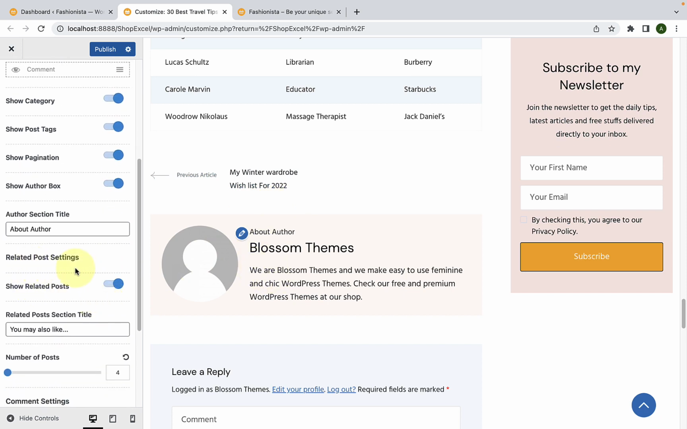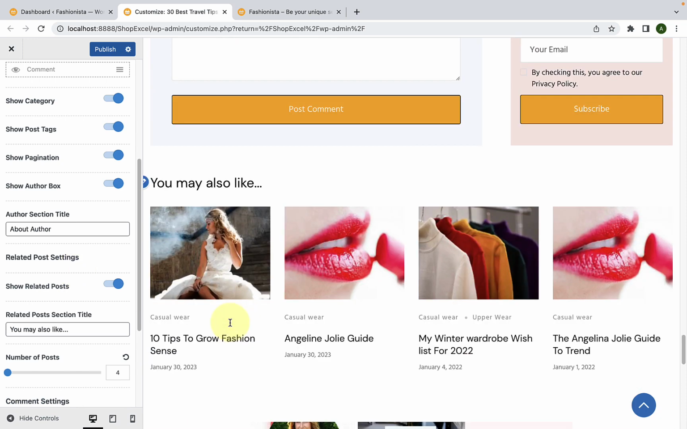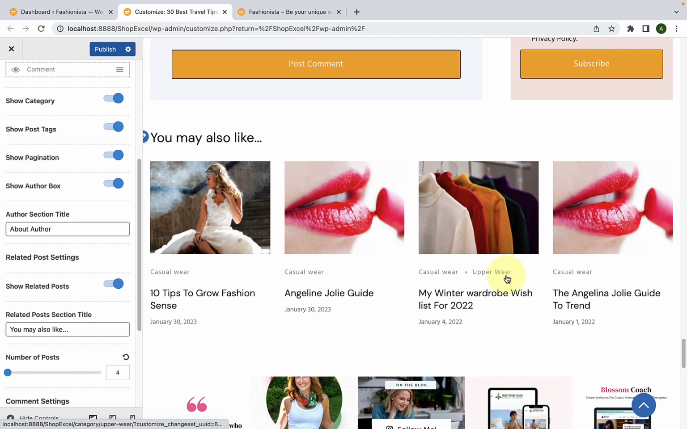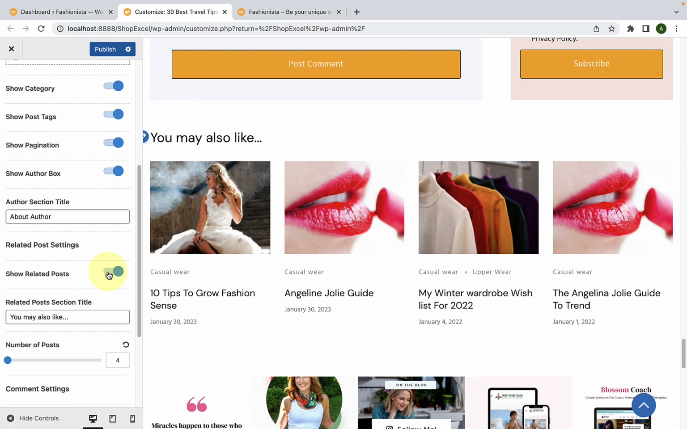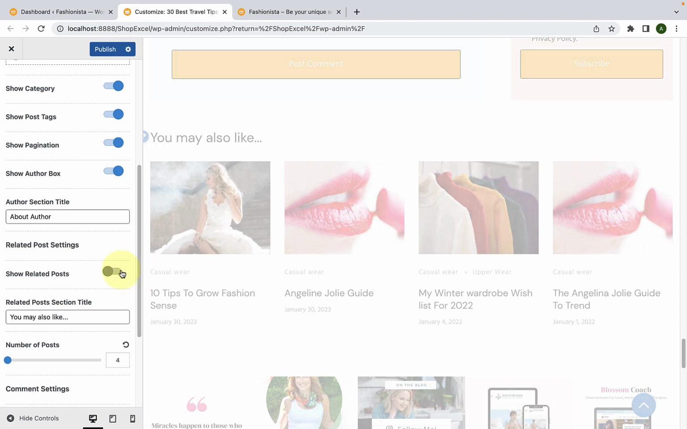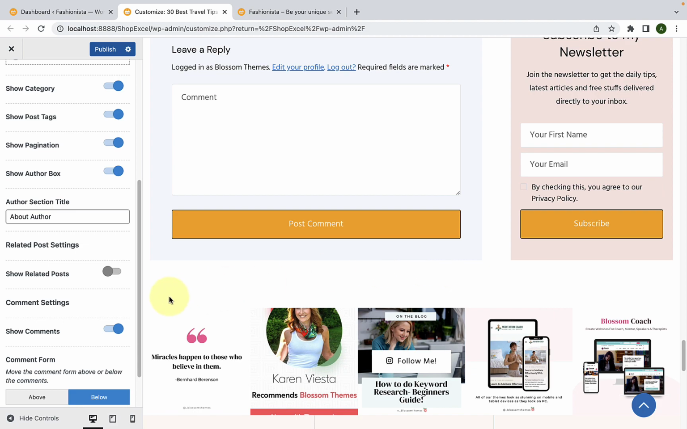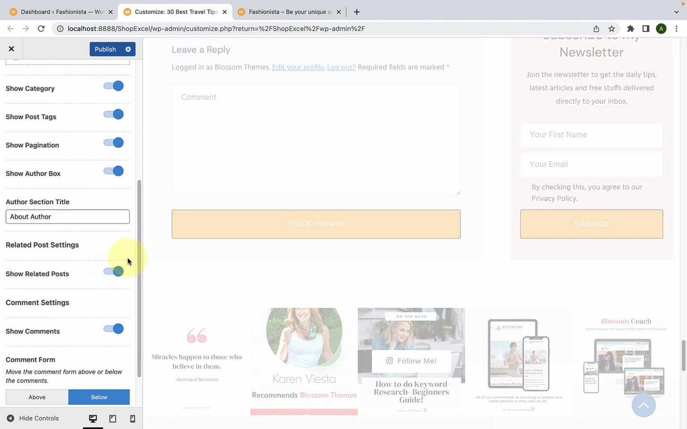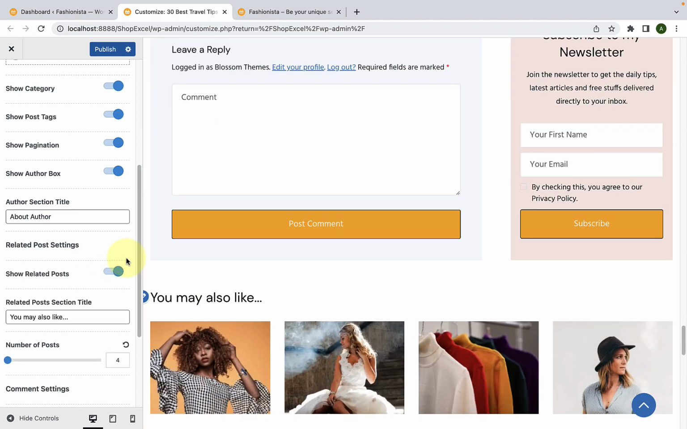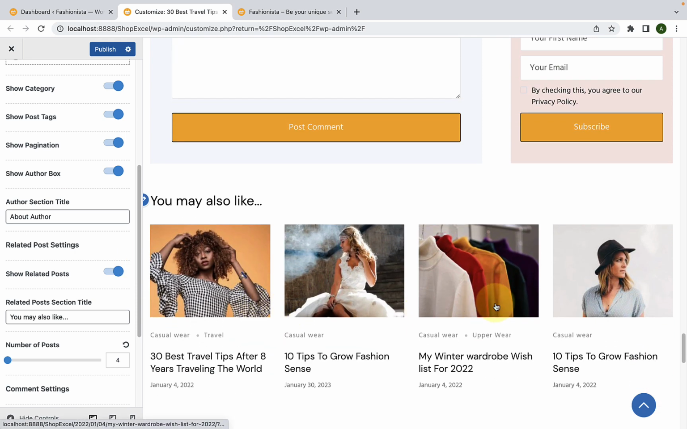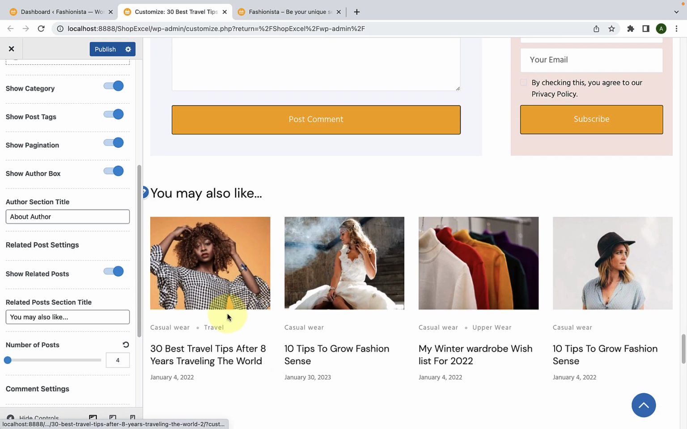Next are the related post settings. These are the related posts. If you wish to disable them, you can simply disable the toggle, and they will not be displayed anymore. If you wish to enable them back on, again enable the toggle, and your related post will be displayed here.